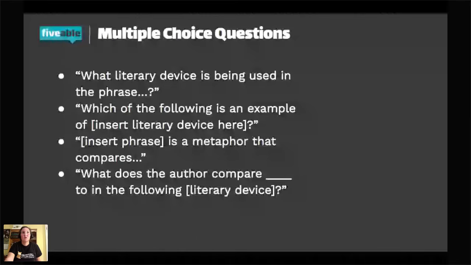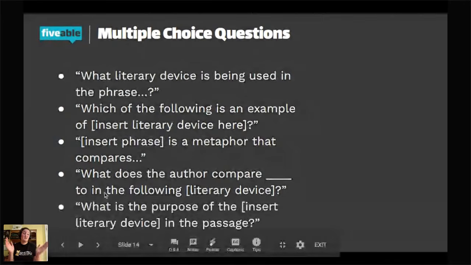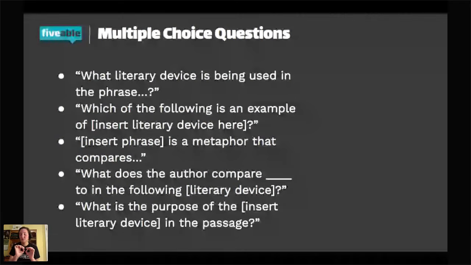And this will usually be done with more complicated text. If it's something more straightforward, they won't ask you this, but if it's something like Shakespeare or something similar to that time period, they'll ask that. And then finally, this is a really common one. What is the purpose of this literary device in the passage? That question frame might not be exact, but that's one of the actual types of multiple choice questions. So it's not just asking what the literary device is, but why it is being used.